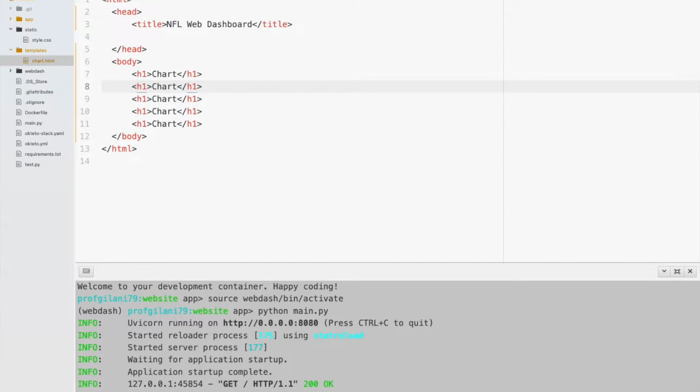So I'm going to call this chart 2. Chart 3. Chart 4. Chart 5. All right, save that. Go ahead, rerun that. And you guys can see the different sizes, right? Boom, you can see the different sizes.